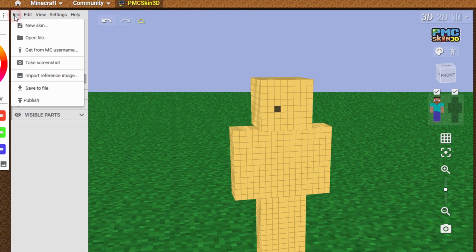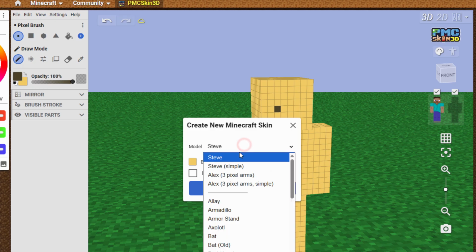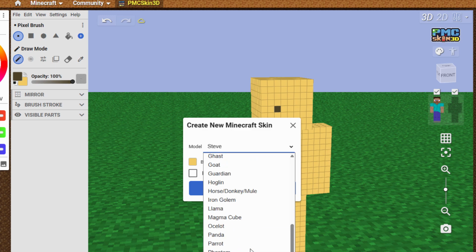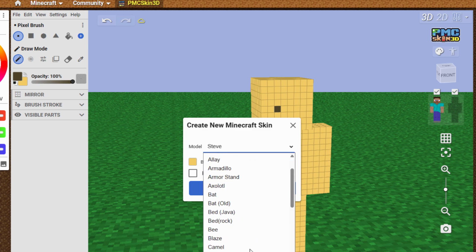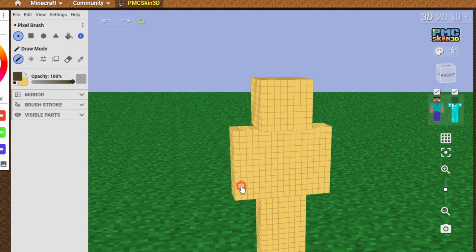That's, again, back over here, File and New Skin. We'll just start this again. Here's your models. You can do almost all the characters here inside of Minecraft, all the different mobs and everything. We want to be doing our Steve up here. We'll do Steve and Simple. These are the 4 pixel arms. Alex is 3 pixel arms. Exactly the same thing. It's just that the arm size is different. I'll pick Steve and Simple like that. And choose Create. There we go.